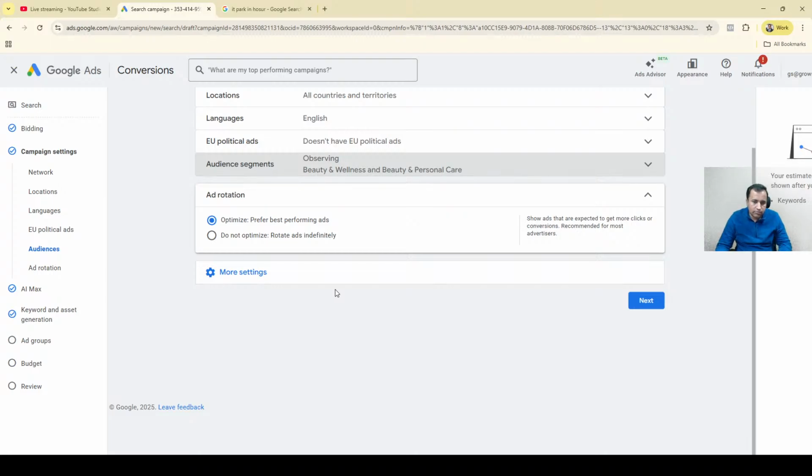What ad rotation means is that Google will try to show your best performing ad to all the audience. Let's say you created 2-3 different ads within your campaign. By default, in the initial stage, Google will try to optimize so that every ad gets specific attention from the user, and once they see that a particular ad is performing better than the other, they go with that ad and automatically start showing the best performing ad.